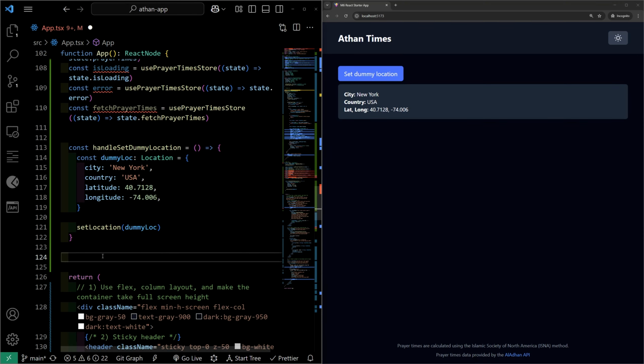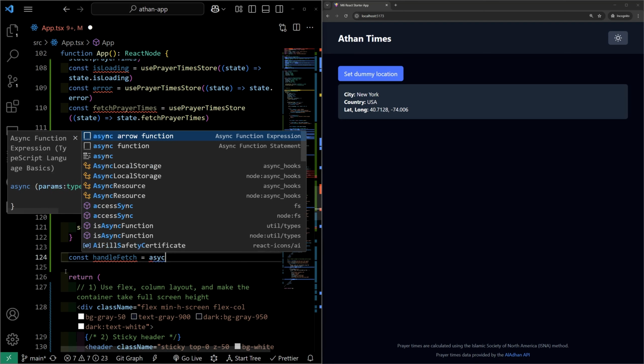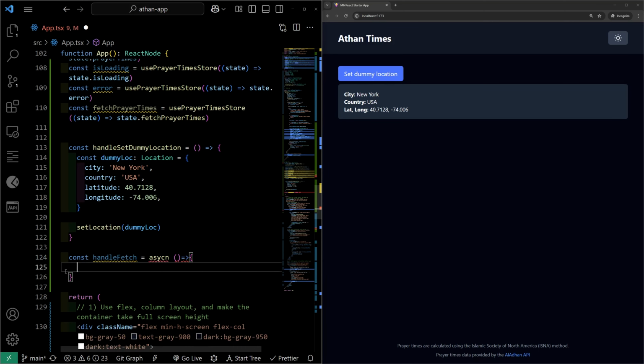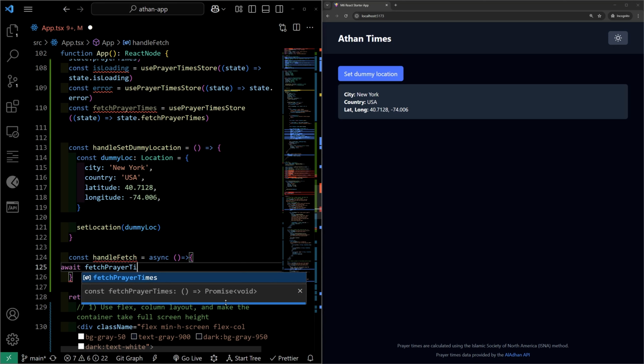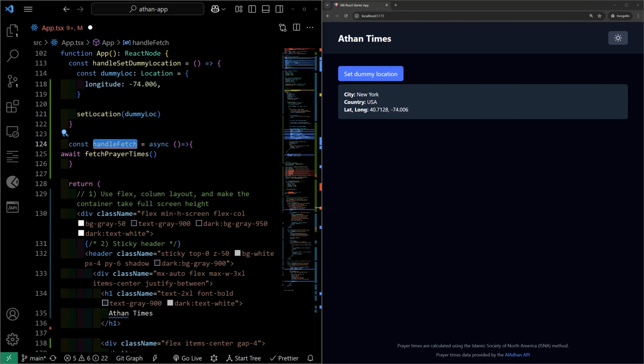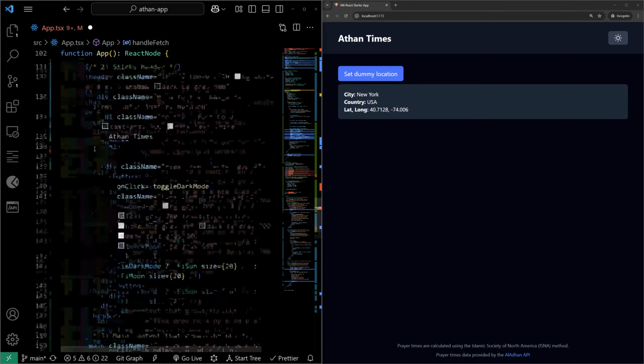So the next part down here, under handle set dummy location, we're going to say const handle fetch, and this is going to be an async function. So async that, and inside of the break, I spelled async wrong. Async, there we go. And inside of here, we'll just say await fetch prayer times. Cool. And we'll then define a button down.